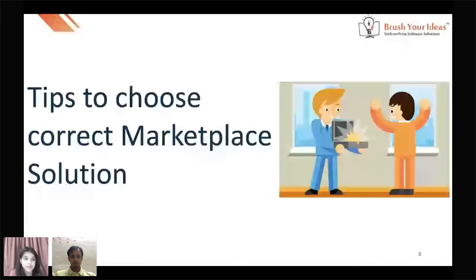Your solution should definitely be easily integrable with any third-party systems, like CRM or any ERP solutions that anybody could have in-house, so that your business operations can be more efficient. It should be linked with everything so that it could be more efficient.